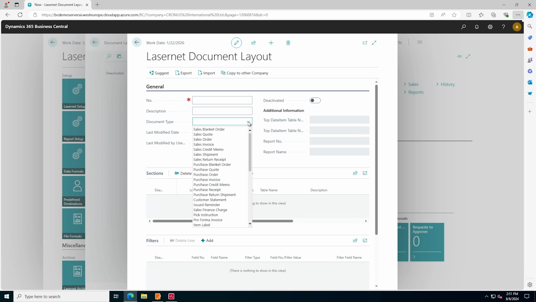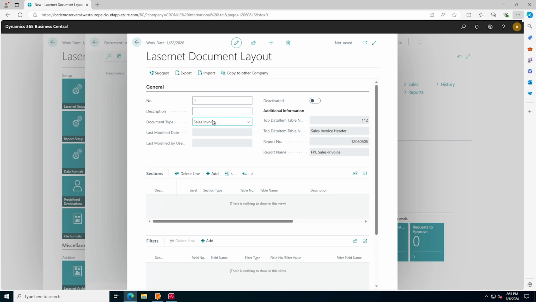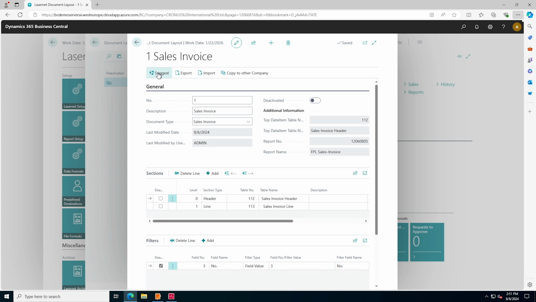I will select which report this is for. It's for the sales invoice. I will give it a number. We're just going to call it 1 since I don't have anyone else. And I'm just going to call it sales invoice in the description. Then you just hit the suggestion button, which will add all the default tables directly into your report here.